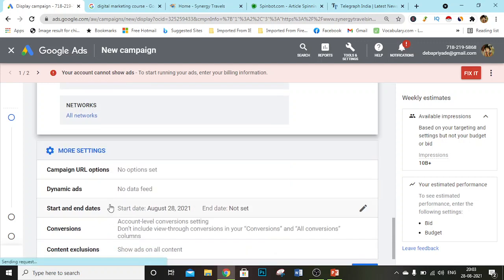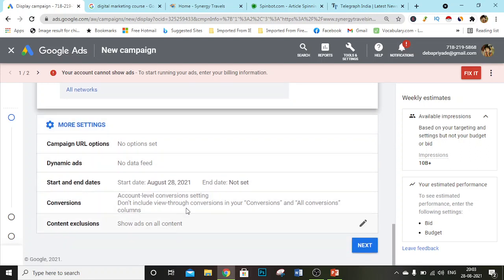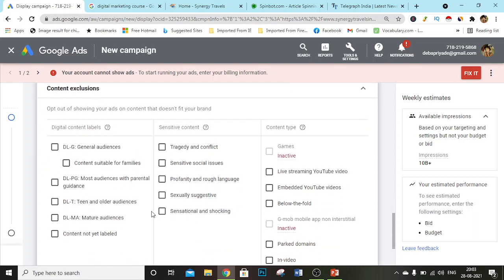Then we have campaign URL. You can have dynamic ads as well. These are for the smart campaigns. We do not need them right now. We can have a start date and an end date. Where you want to include the content can be here. See, you have some information related to it. Which one you want to show.